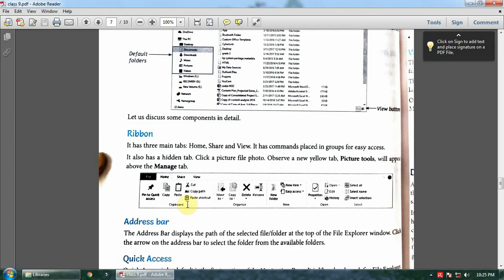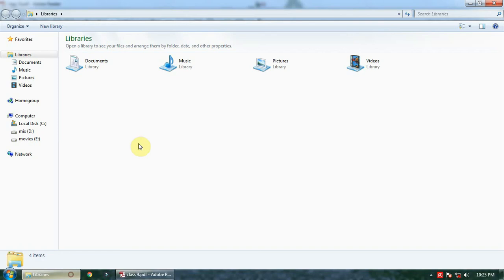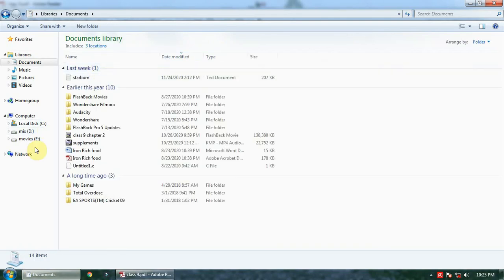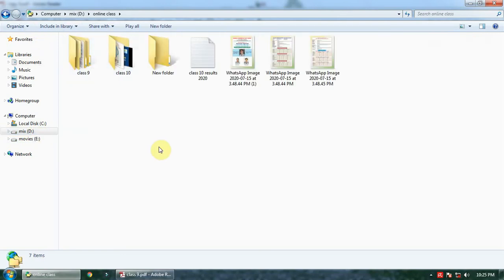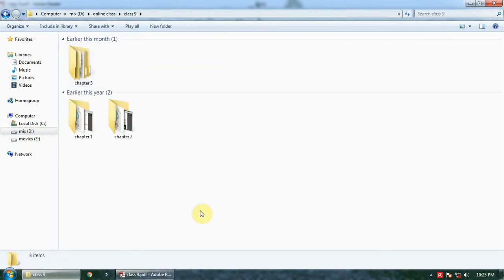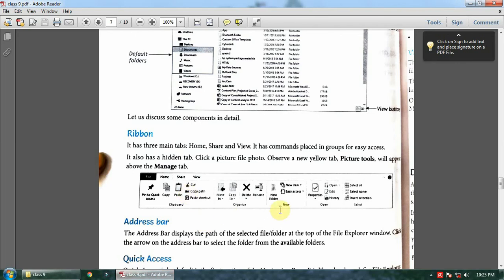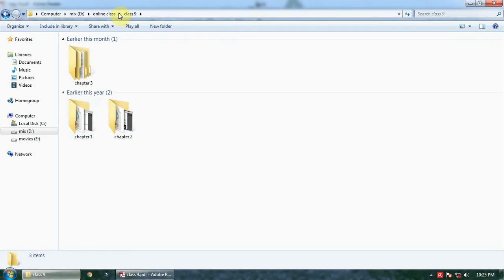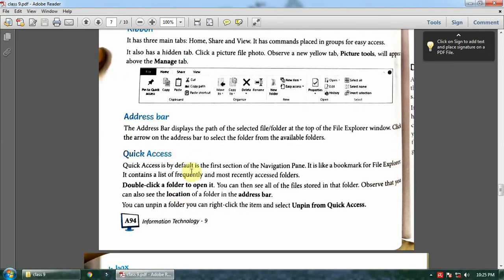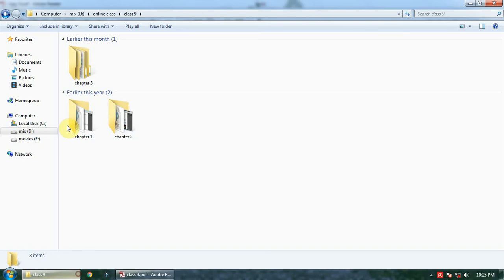Ribbon, the top part, has pin to quick access, copy, paste in a folder. You will see, if I open documents, it's online class. So these are all the ribbon. History means address bar. This one I already said, this is the address bar. Then quick access you will also get there.